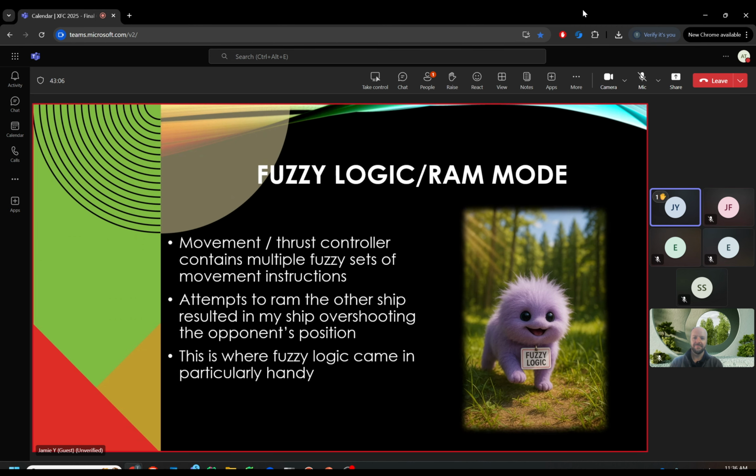So to go into a little bit more about the fuzzy side of things, the movement and thrust controller contains multiple fuzzy sets of movement instructions. And if I am respawning and have more lives than my opponent, I would try and ram the other ship. Initially, I was overshooting quite a bit, and it would just fly right past my opponent. So fuzzy logic came in very handy there.